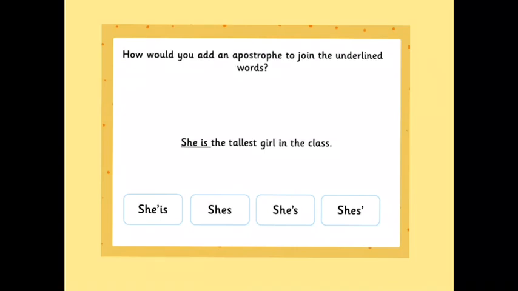Let's end the lesson with an Apostrophes quiz to test your knowledge of contractions. So you can either write the answer down or you can just shout it at the screen, it's up to you. It says, how would you add an apostrophe to join the underlined words? So the sentence says, she is the tallest girl in the class. Which she's has used the apostrophe correctly? If you said this one, then you were correct. Give yourself a point.